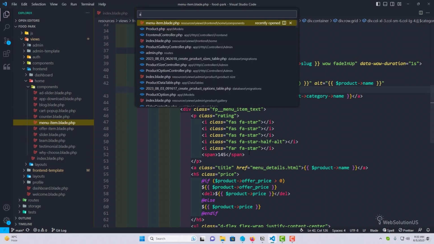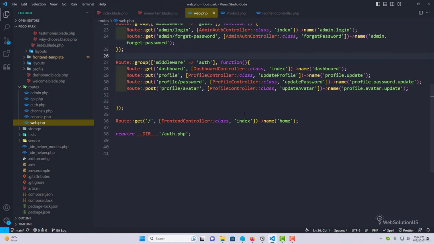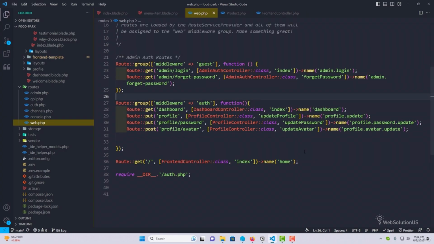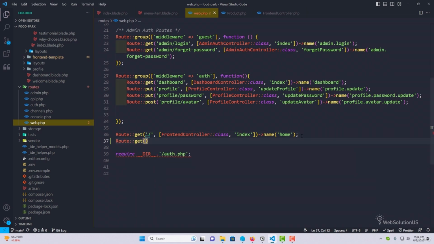Let's open web.php, which is our front-end route file actually. Here we will register a new route, which will be a get route for our product view. Let's add Route::get, and the URL will be, let's say, product, and we also have to pass some sort of dynamic identifier in the route. For that we'll be using the slug, I mean the product slug. We will not be using the product ID here. So let's add curly braces, then add slug.